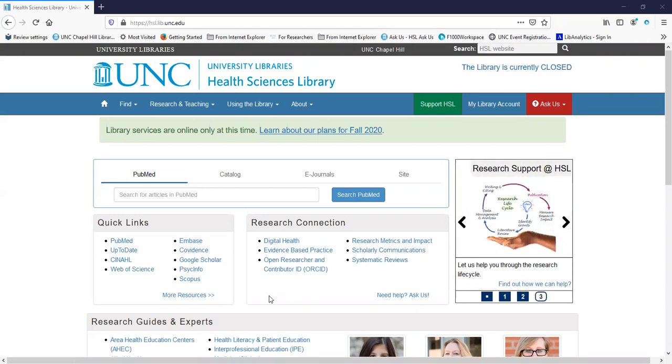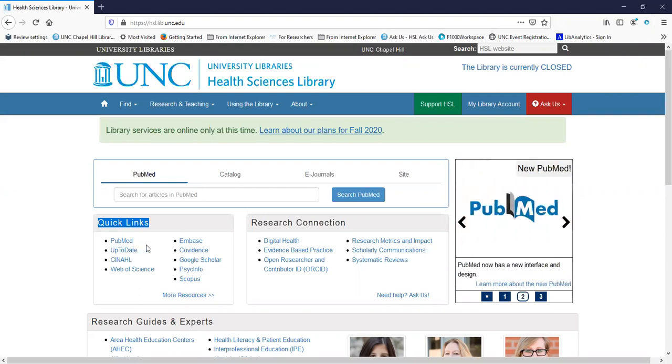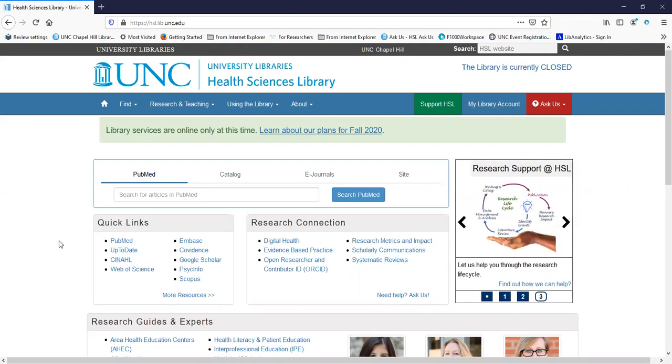Very briefly, I do want to mention two quick things that are part of our Health Sciences Library homepage. The first thing, available under this quick links section, you'll see links to various databases that you might use, including PubMed, Embase, just listing some examples. Whenever you're accessing these databases, it's important to use these quick links to access the database.